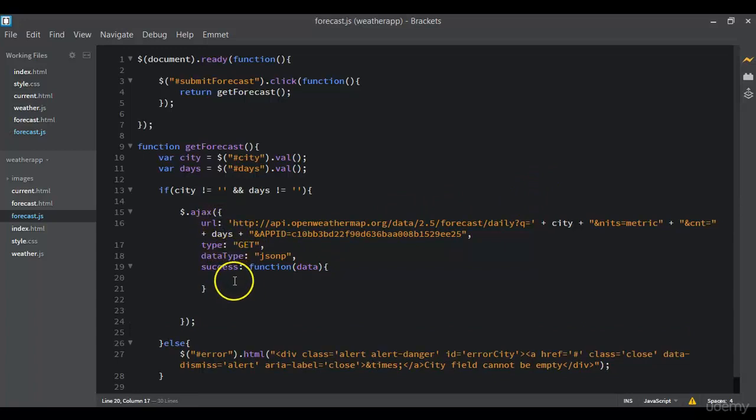So we're going to stop here. In the next video, we'll start adding the code inside of this success function.